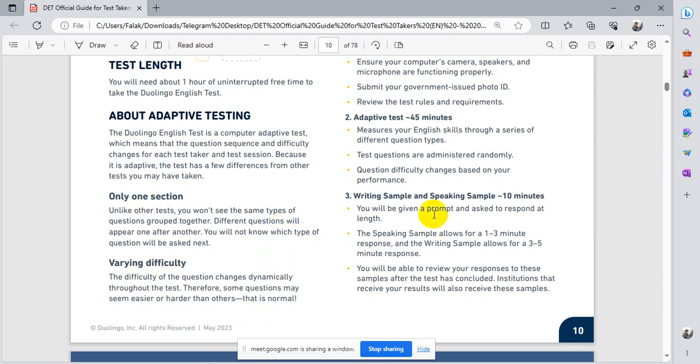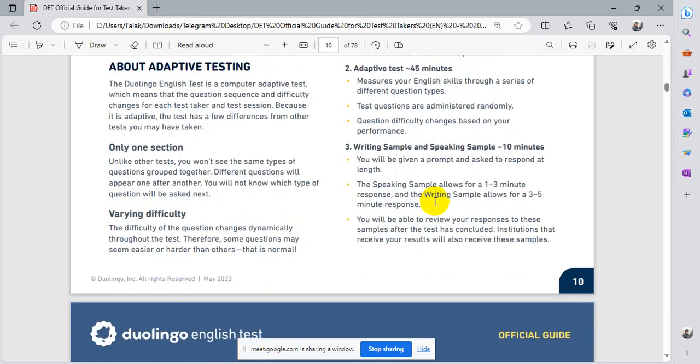That's it. And this comes after the adaptive test, which takes around 45 minutes. When I say around 45 minutes, it will take more or less than 45, so don't stick to this number. And finally, the last part of the test is the writing sample and speaking sample, which takes around 10 minutes.